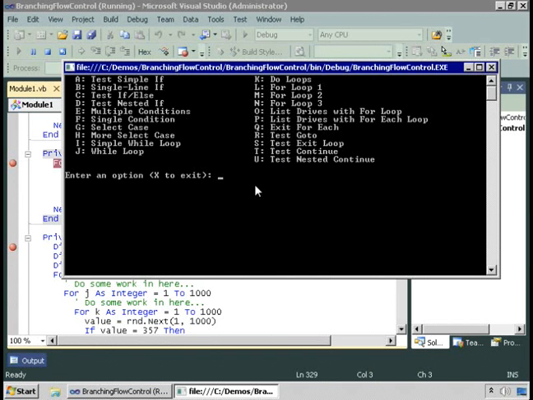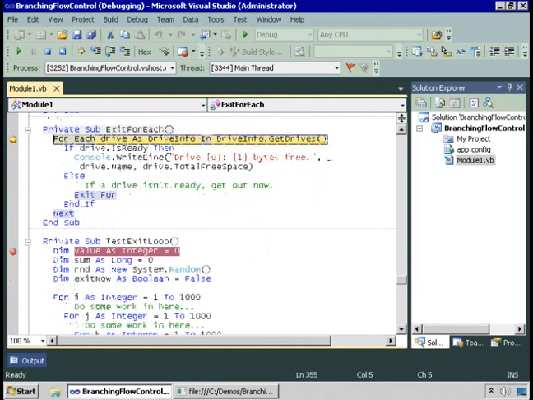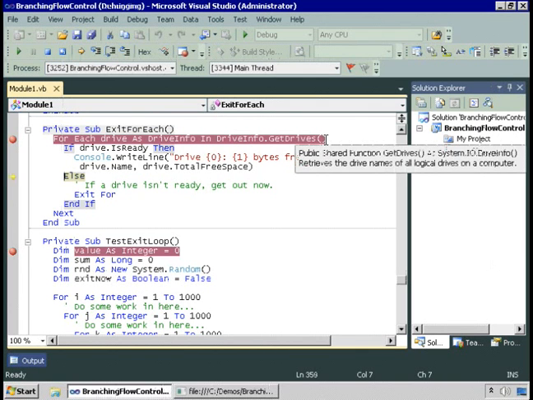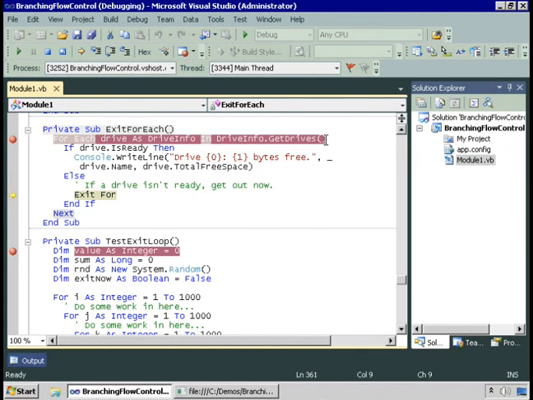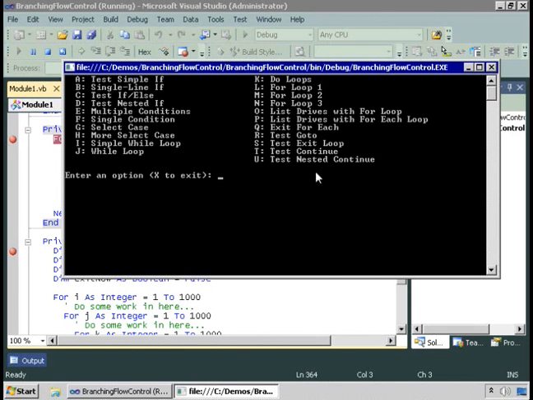Let's choose option Q to exit a For Each loop. Here you'll see we have the same sort of loop you've seen already. In this case, if the drive is ready, we do something, but if the drive isn't ready, we use the Exit For statement to exit this For Each loop. Exit For gets us out of the loop and goes to the line of code following the loop, which in this case is getting out of the sub. All right, so Exit For allows you to break out of a For loop.